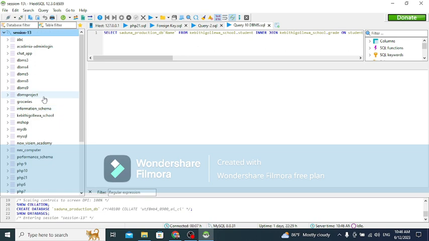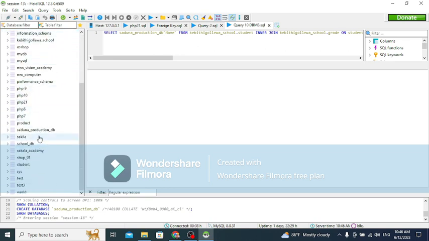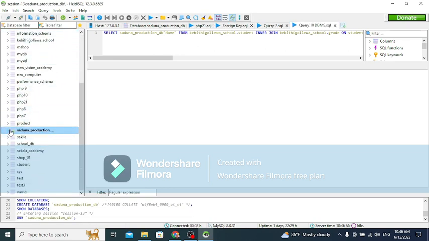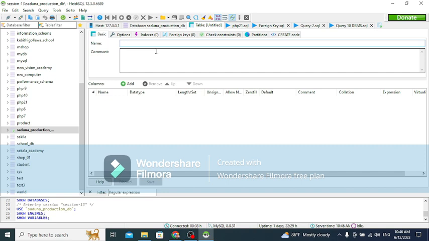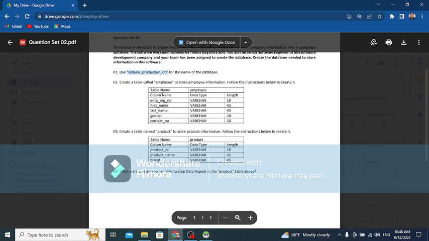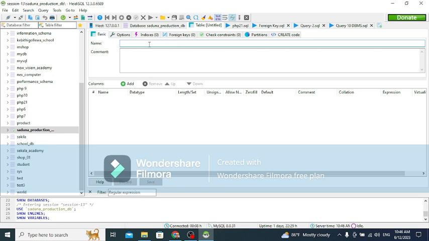Alright, I'm going to scroll down here and try to find it, and there it is. Now I'm going to right click here, click on create new, then table. There we go. First I'm going to make the employee table. Up here, where it says name, I'm going to call it employee. Then down here, where it says columns, I'm going to right click and click on add column.